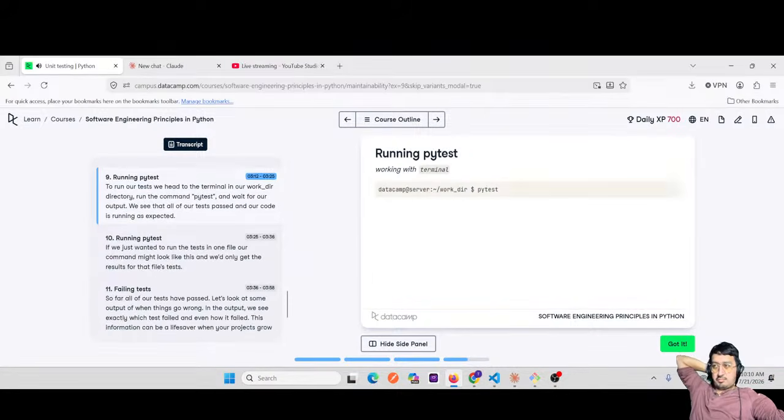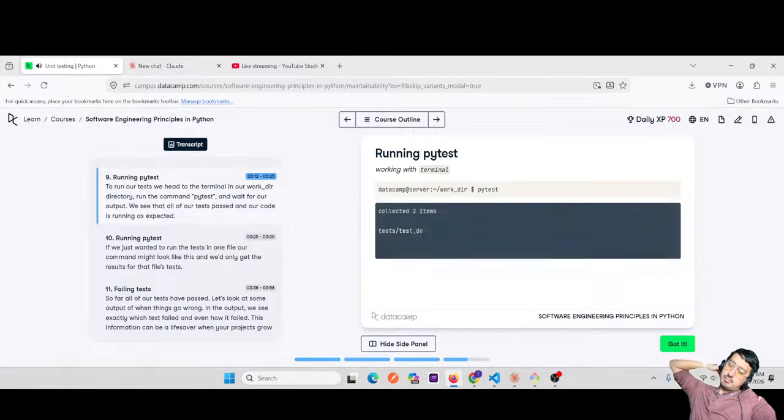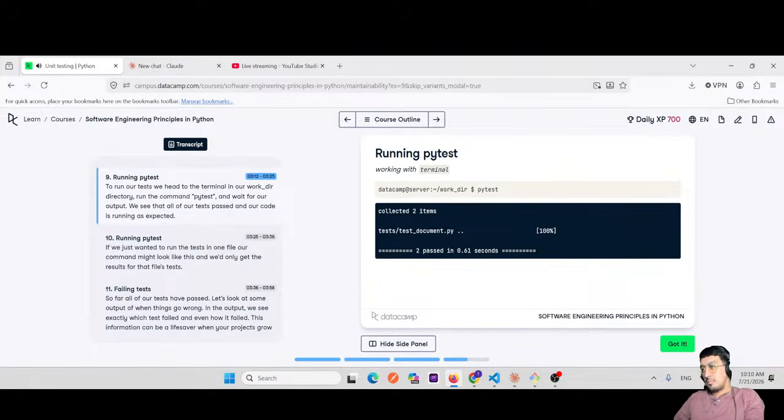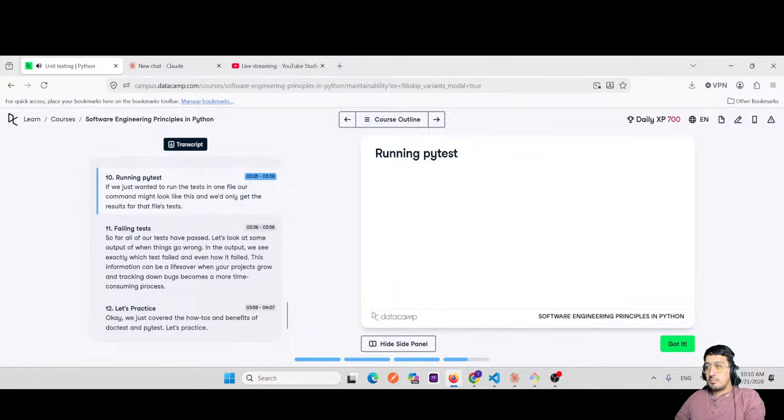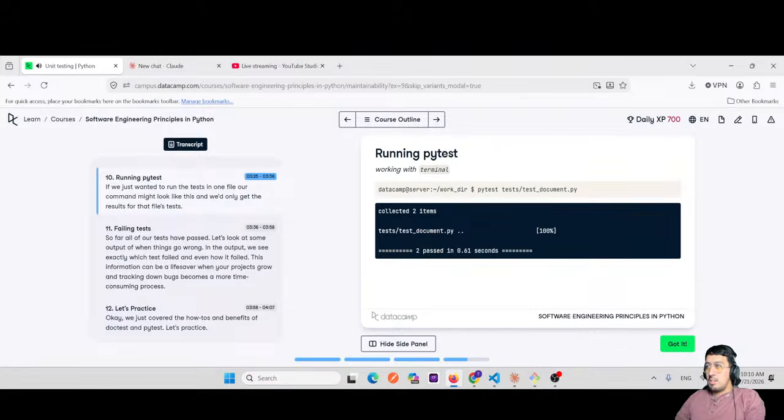To run our tests, we head to the terminal in our workdir directory, run the command pytest, and wait for our output. We see that all of our tests passed and our code is running as expected. If we just wanted to run the tests in one file, our command might look something like this, and we'd only get the results for that file's tests.